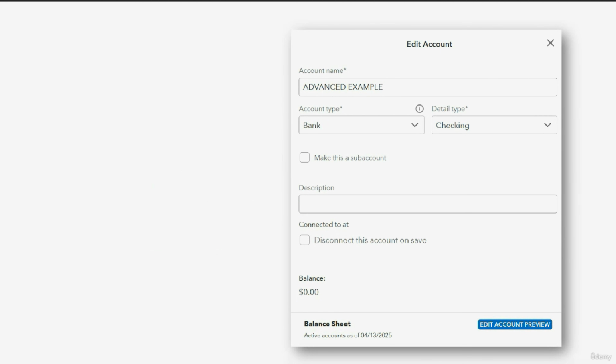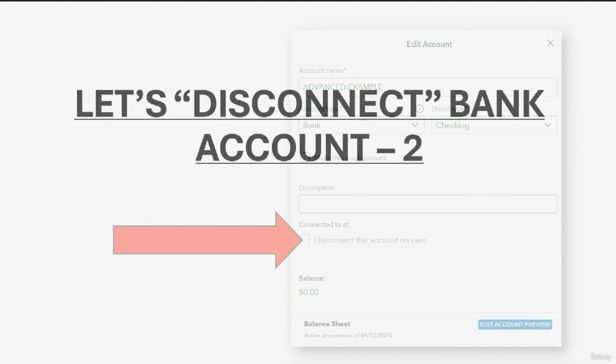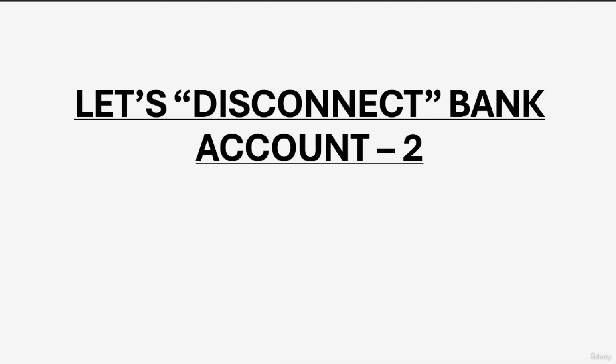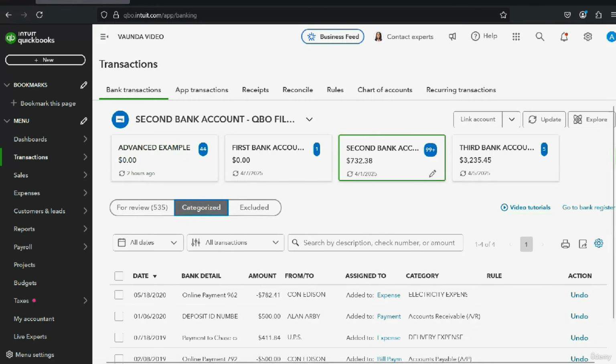So how do you disconnect? Well, you edit the account that you want to disconnect and you click this checkbox, and then only when you save the account after clicking the checkbox will it be disconnected from the review list. So let's do this together with bank account number 2, because bank account number 2 still has items in the categorized field that we might want to get rid of.